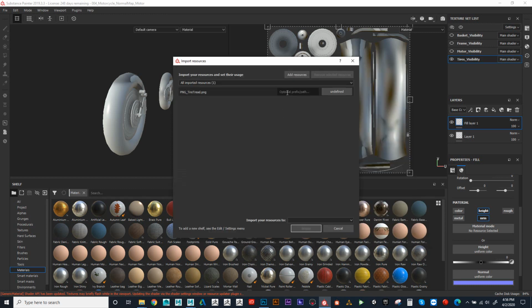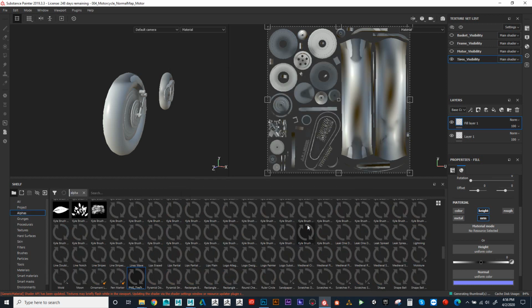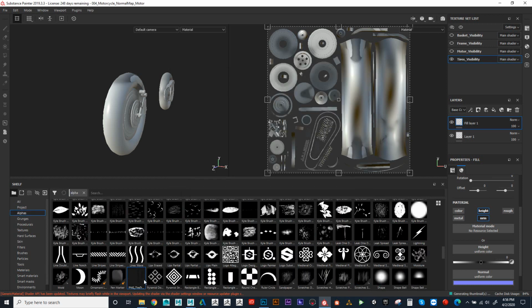I'm going to call this custom. I tag everything that I bring in with custom, and I'll show you why in a second. I'm going to say it's an alpha. Let's try that. And I'm going to import it to the current session, and I'll hit import. Okay, here it is. And now I can drag that over to height. And you can see what happened. It went in the exact place that it needed to.